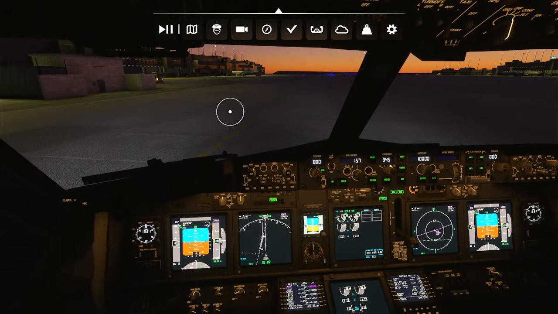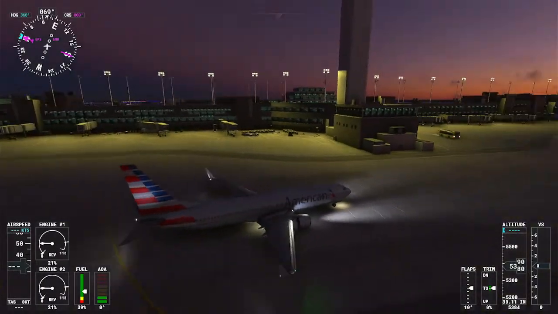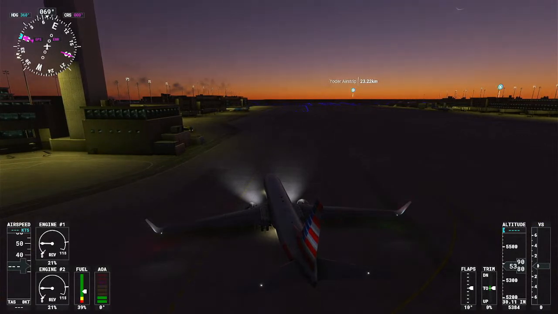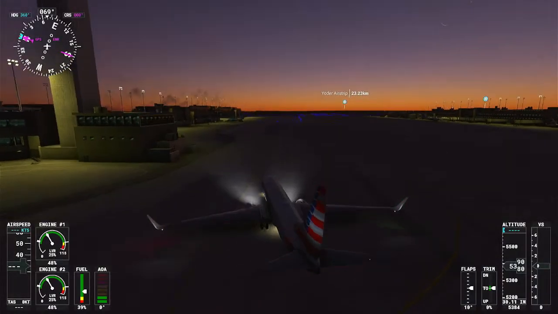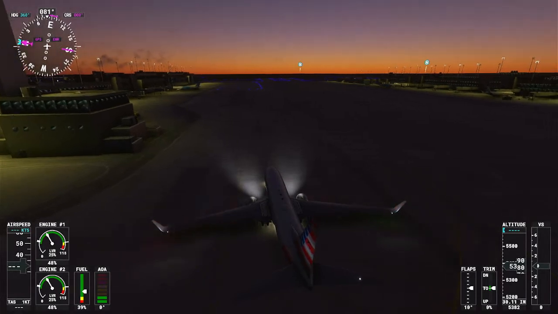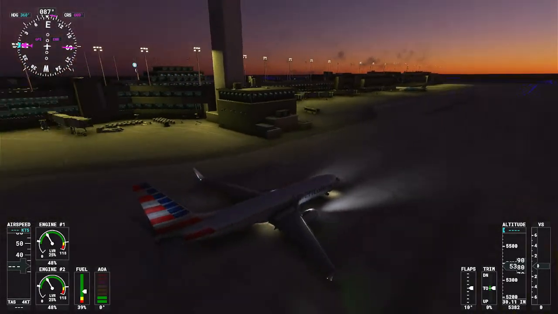Let's release the parking brake. Let me bring up the chart for the airport so I know where we're going. Sometimes you hit the release for the parking brake and it just does not release.